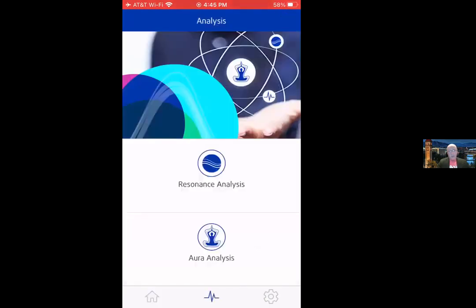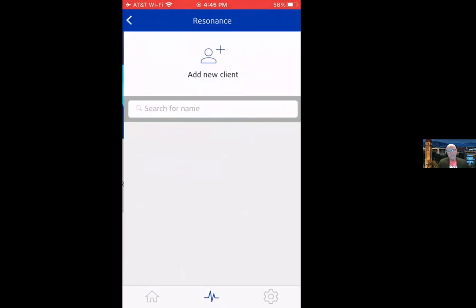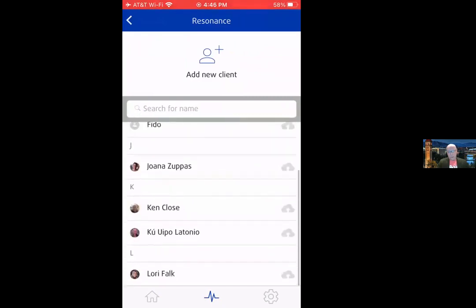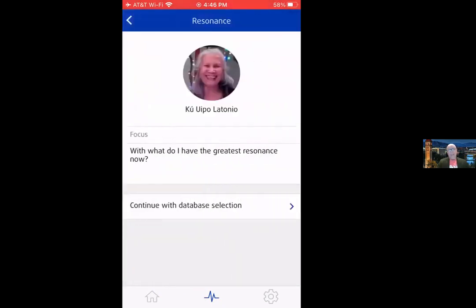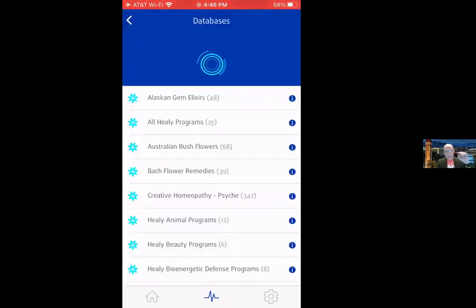Click on the heartbeat at the bottom of the screen, go back to resonance, and we pick our client. There she is right there. And this time it's the same intention, the same focus statement about being open and allowing the information field to give us feedback from an objective position. Same statement, keep that in your mind. But now when we go to continue the database selection, we click on the top choice that first evaluation presented to us. Remember what that was? It was sleep, right?